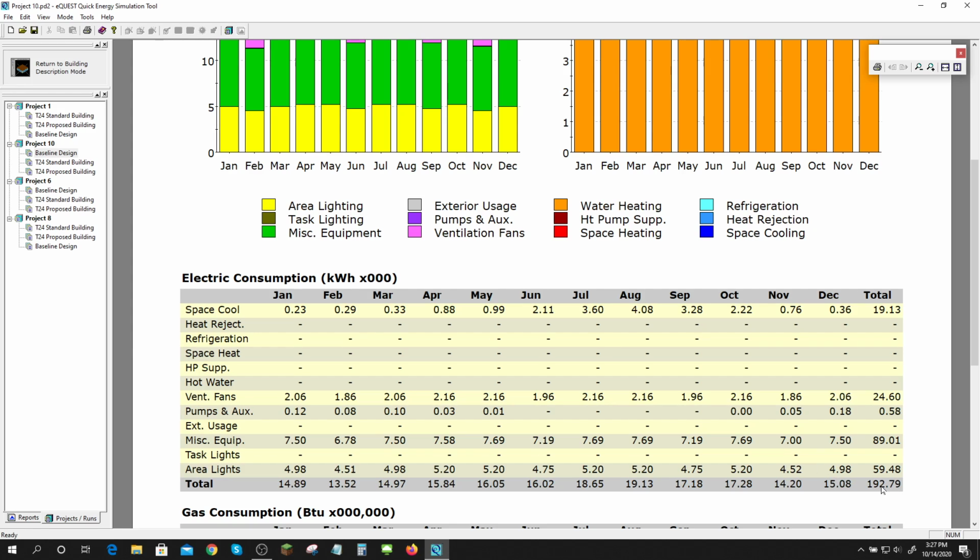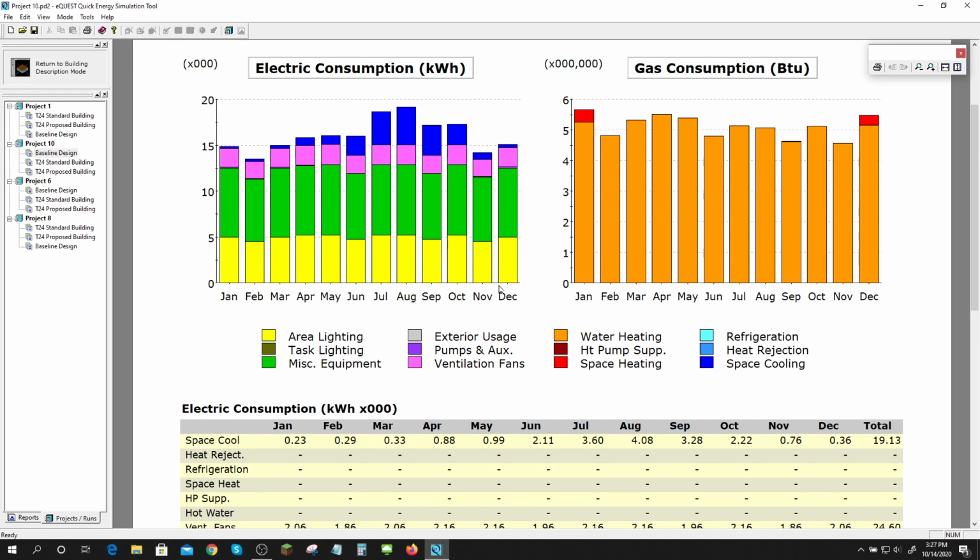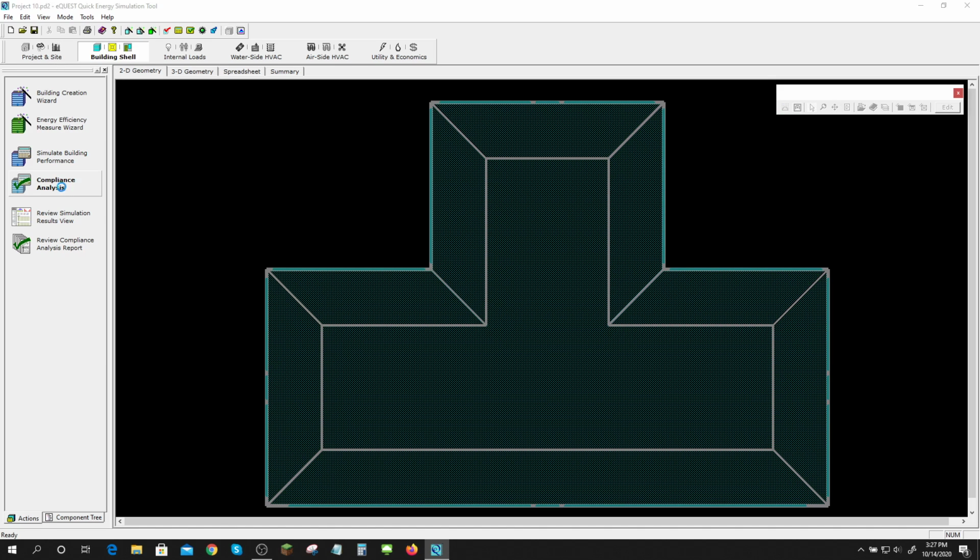So now I'm down to 192,000 kilowatt hours. And you can see that this is still looking pretty big. My space cooling is looking pretty big. I think I'm going to have to take care of lighting and equipment next. It looks like it's causing the most problems for me if that's the issue. The green, miscellaneous equipment, and the area lighting seem to be the two biggest components left that I have to deal with. But let's see what's happening.